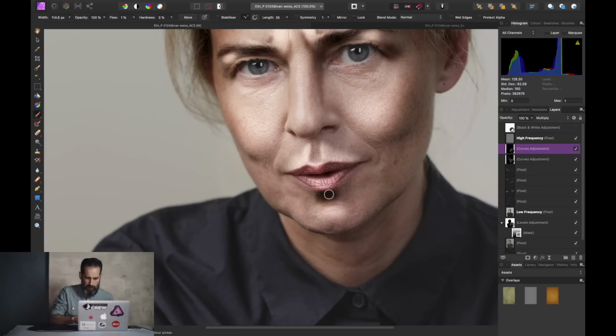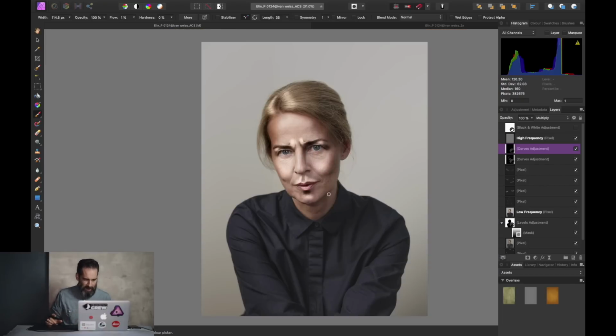Okay, let me zoom out. That's looking crazy and comical, right? Maybe just a touch more on this side. Just soften that up. Lovely. Okay. It looks like a very pronounced effect.